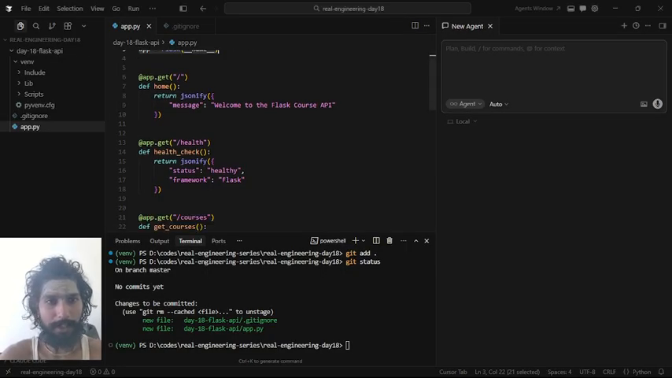Now let's understand our /health endpoint. This line app.get('/health') tells Flask whenever someone sends a GET request to /health, run the function written immediately below it. The function returns a JSON response. A health endpoint is commonly used to check whether a backend application is running or not.